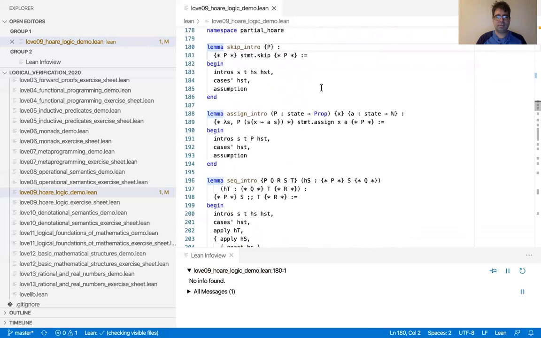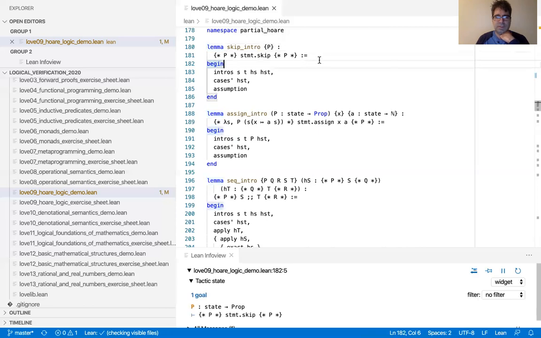All right. So we're going to define 6 rules, introduction rules. It's not an inductive predicate, but we're still going to call them intro. When you have a skip in the conclusion, in the Hoare triple, and you want to introduce it, as it's called, then you use skip intro. So you see P, that was the rule with the horizontal bar.